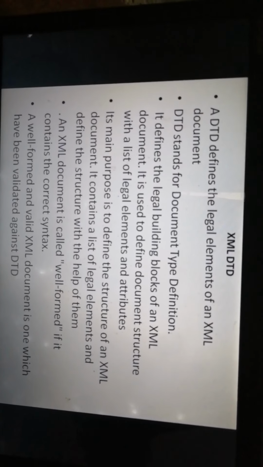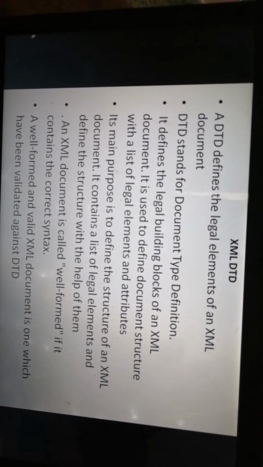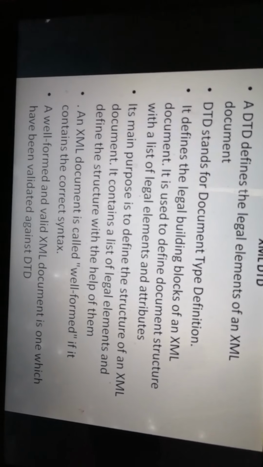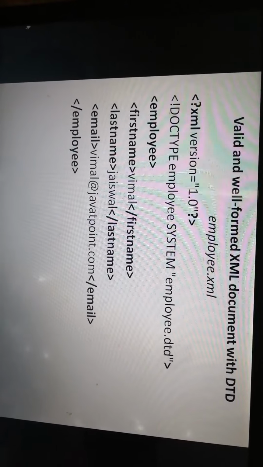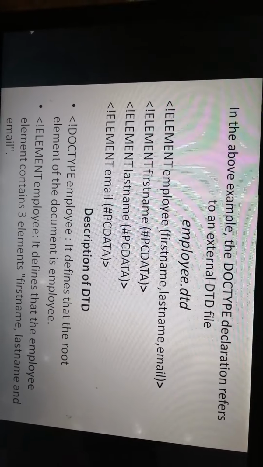Okay, good morning students. In the last class we discussed DTD and schema: what DTD is and how to create a DTD file, what a schema is, and what the importance of schema is.